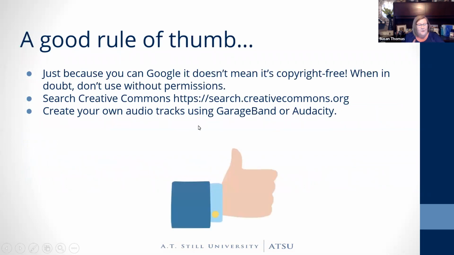We've talked about videos and books, but what about pictures and audio clips then? So there's kind of a good rule of thumb. Just because you can Google it doesn't mean it's copyright free. And I do see this quite a bit, all joking aside, even in courses where people grab a cartoon clip off the internet that's out there. It's an image they found on Google, so they think it's free to use, and it's probably not.